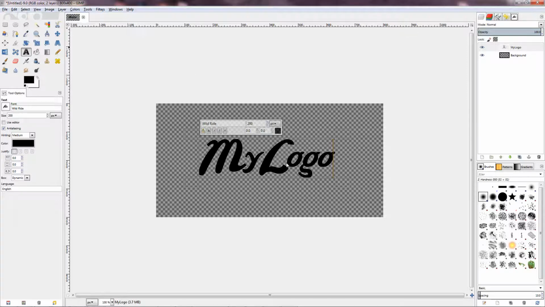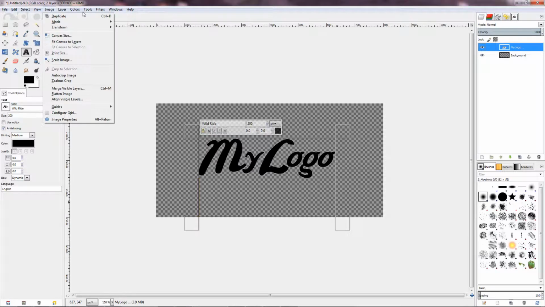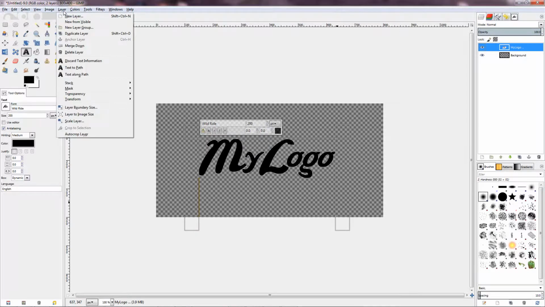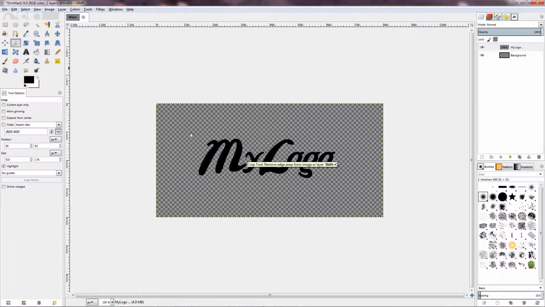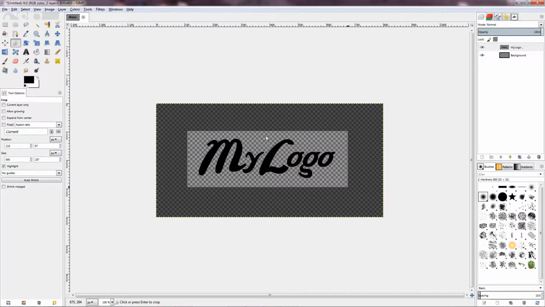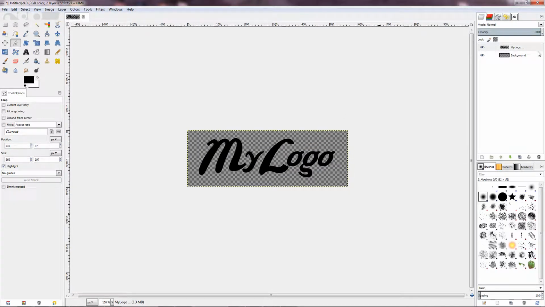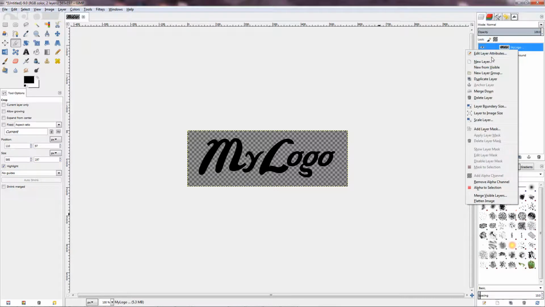So I've got this now. I'm gonna hit enter here, and now that I've got this logo here, I'm going to go to layer and layer to image size. It's going to rasterize this layer here. I'm going to trim this down a tiny bit. So I'm using the crop tool here. Hit enter, and I'm going to duplicate this layer up here.